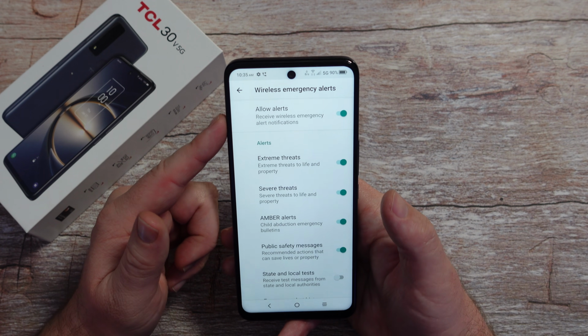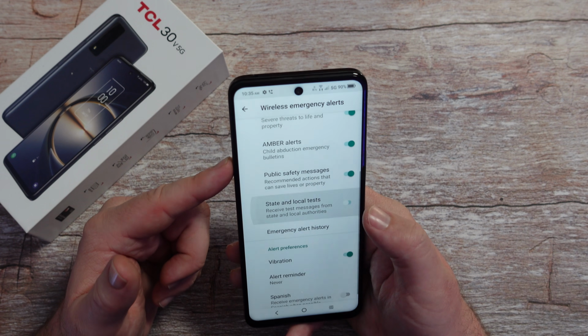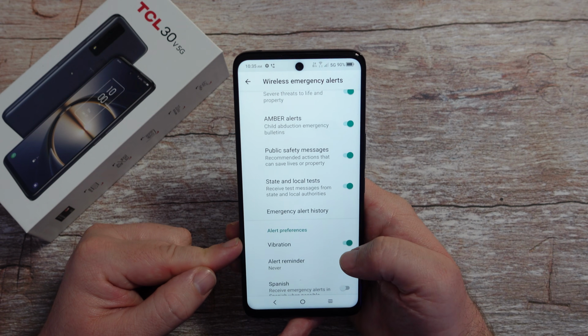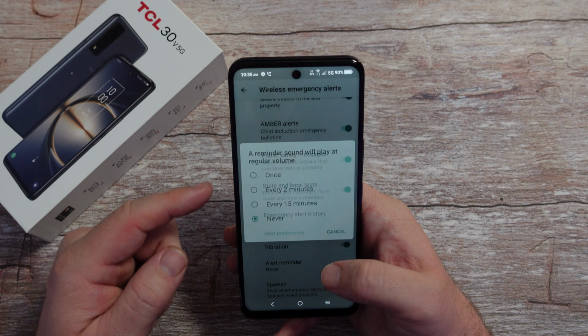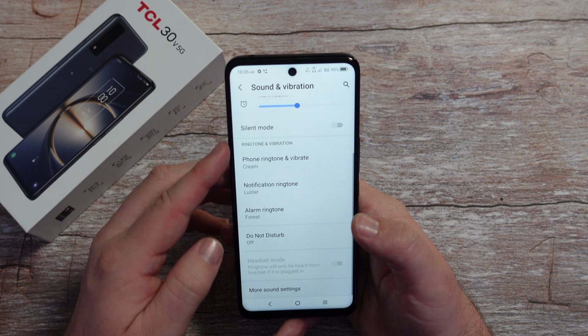Emergency alerts, this is where they should automatically turn on, but if they're not, you can come in here and turn them on. Like for instance, state and local tests are turned off, so I'm going to turn that on. And you can change it if you get vibrations or alert reminders. So very helpful for wireless emergency alerts.